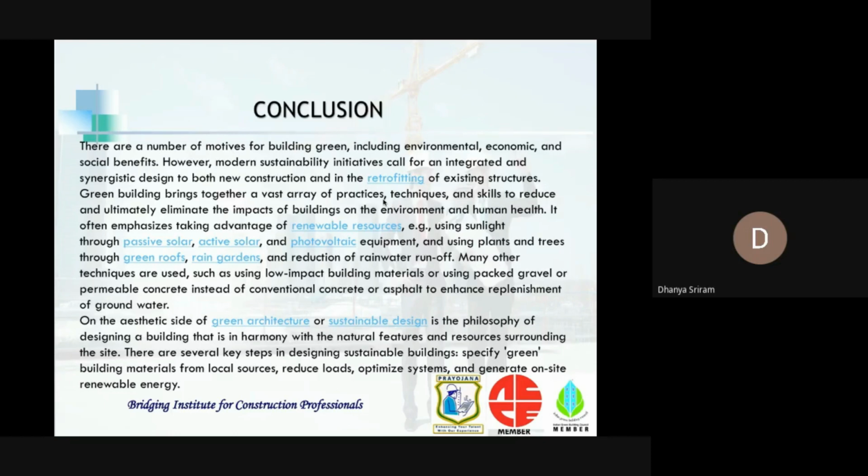I conclude by saying that there are a number of motives for a building to be green, including environmental, economical, and social benefits. However, modern sustainability initiatives call for an integrated and synergistic design for both new construction and the retrofitting of existing structures. Green building brings together a vast array of practices, techniques, and skills to reduce and ultimately eliminate the impact of a building on the environment and human health.